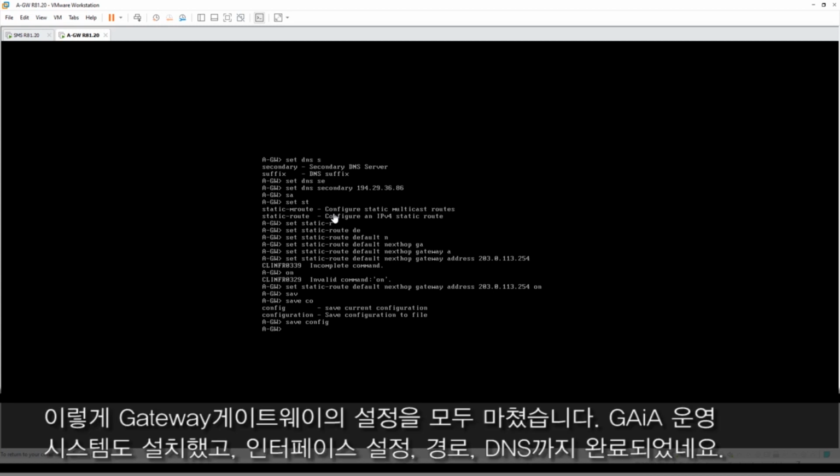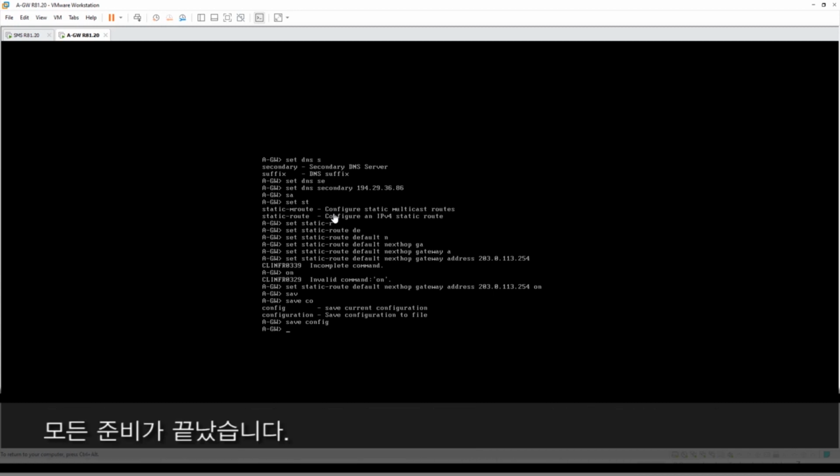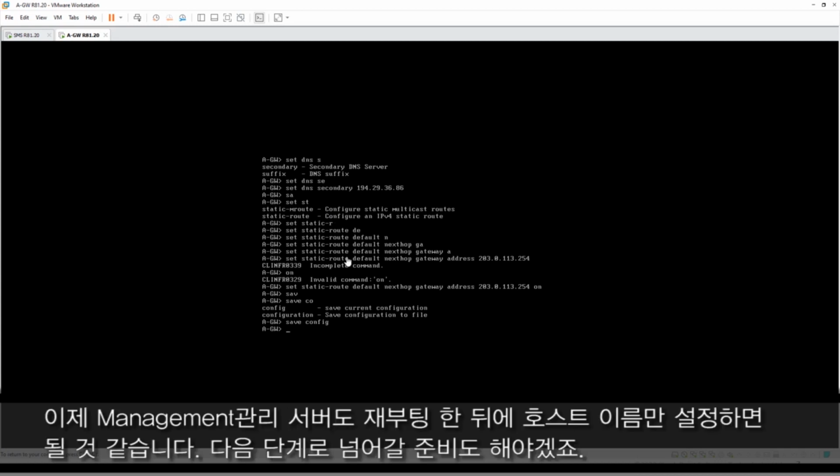So I've just configured my gateway, I've installed Gaia operating system, I've configured the interfaces, I've configured routes, DNS. I'm good to go here. The last thing I need to do is to reboot the management, configure the host name, and make sure I'm ready for the next step.